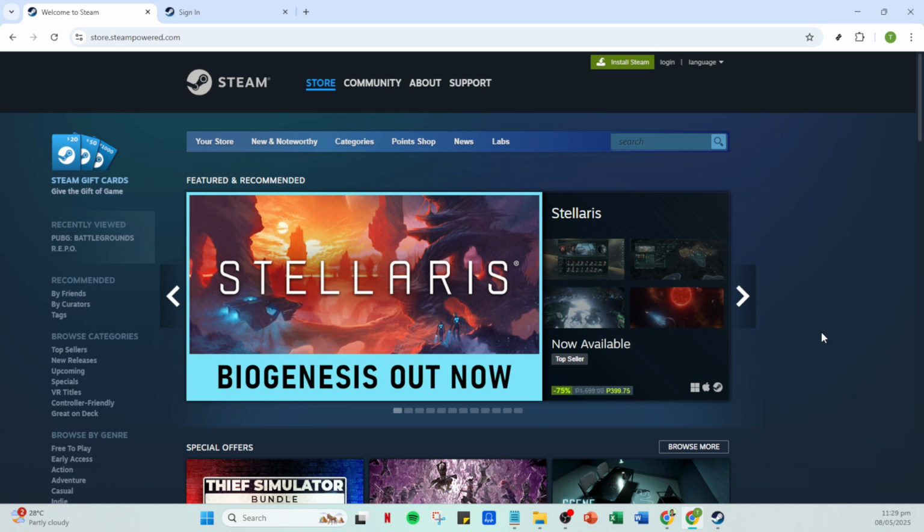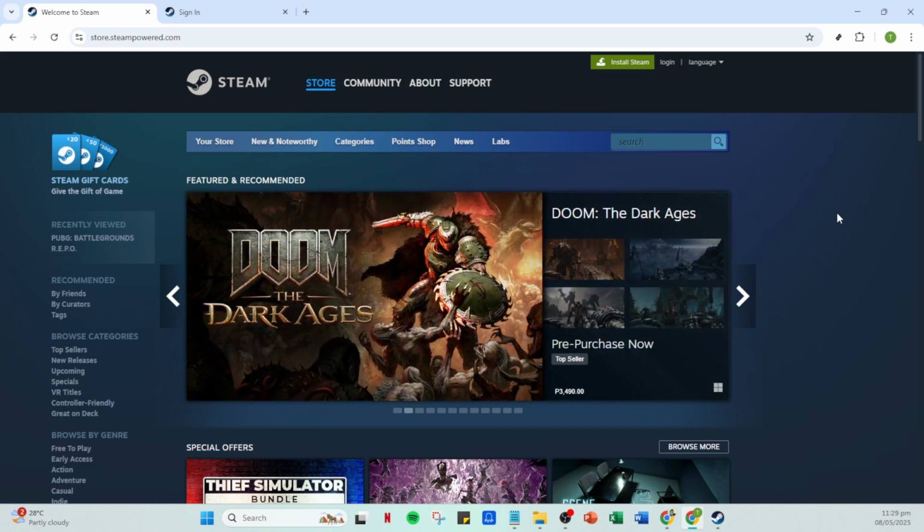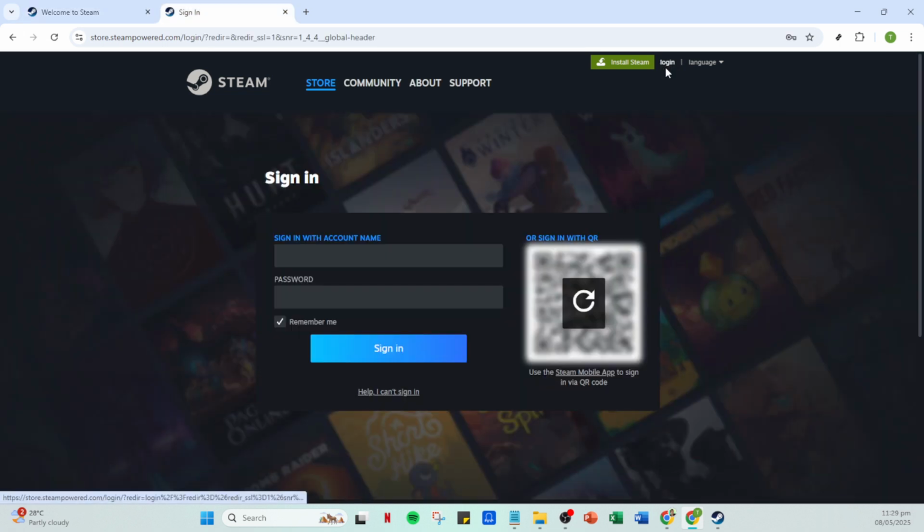Next, it's time to open up your Steam application. Double click on your Steam shortcut or find it from your Start menu. Once Steam is open, go ahead and click on Login. Input your account name and password carefully to make sure you're signed in properly. Once that's done, hit sign in to proceed.